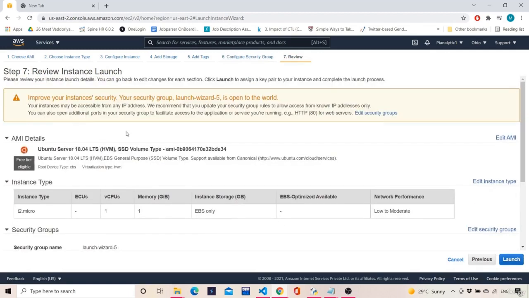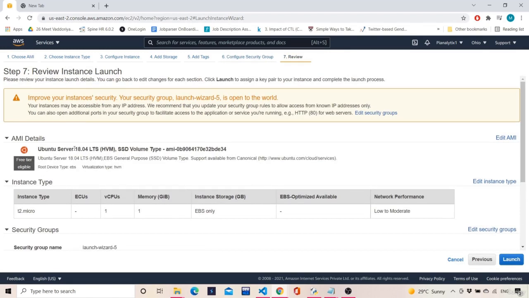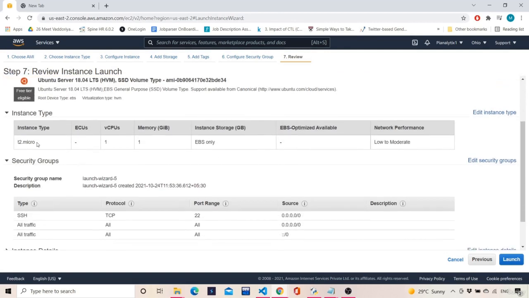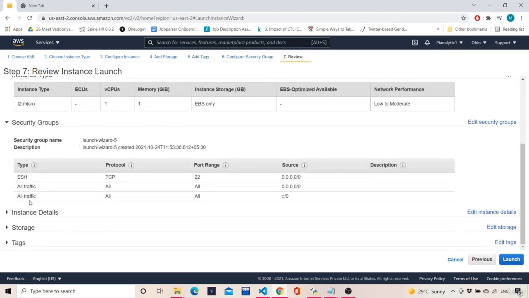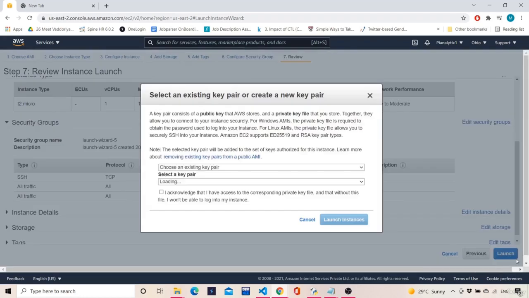You can see what you have used. You are requesting an Ubuntu server. Then your instance type is T2 micro. This should be done very carefully. It should be T2 micro if you are using the free trial. Otherwise you can select anything if you have a premium account. Then security groups, you can see SSH, all traffic, right? We selected the all traffic mode just now. So check everything once again and hit launch.